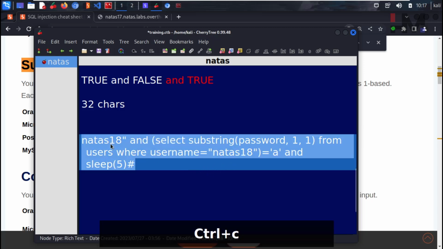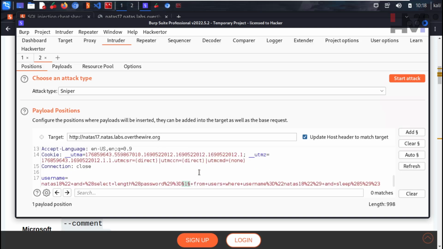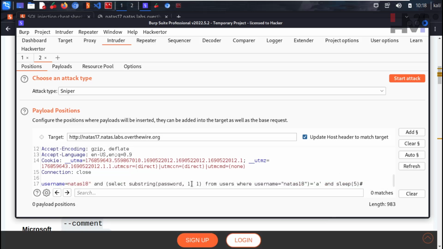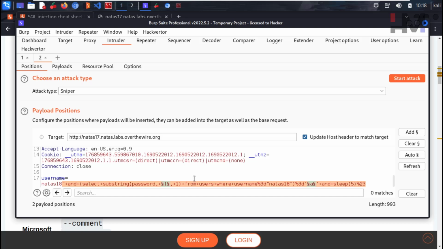So we are going to copy this, and go to Intruder, payloads, remove everything, paste this, and we are going to add this one to the payload. This is the position: the password position, either first character, second character or third character. Each character we are going to compare with this. The whole thing needs to be URL encoded. So this is done.